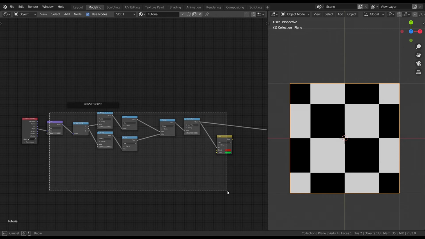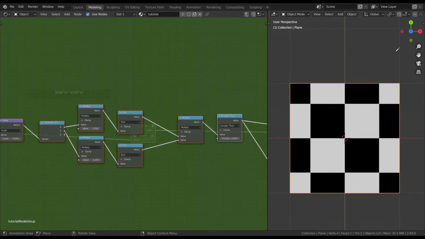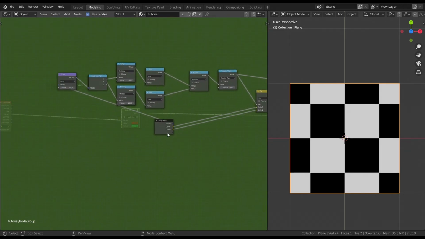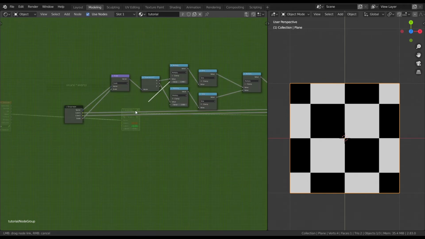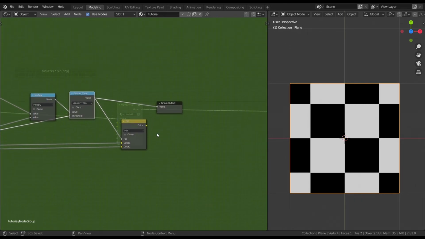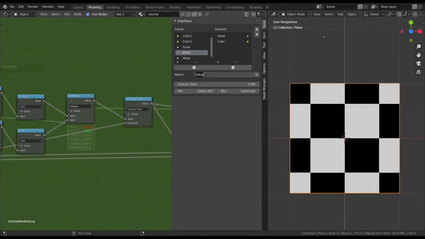Now let's make a node group by selecting everything and pressing Ctrl G. Let's drag the colors to the group input and then let's drag scale into the group input. These two multiply nodes are X scale and Y scale. Let's drag it into the group input. For the roundness, let's drag threshold into the group input. And finally plug the color output into the group output. Now let's rearrange and rename the inputs and outputs of the node group.